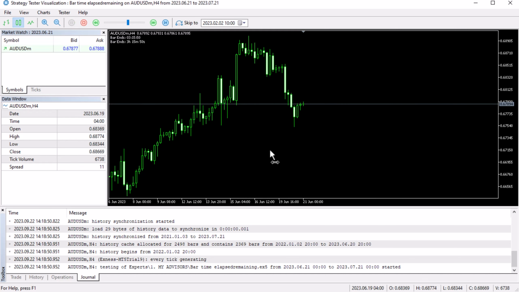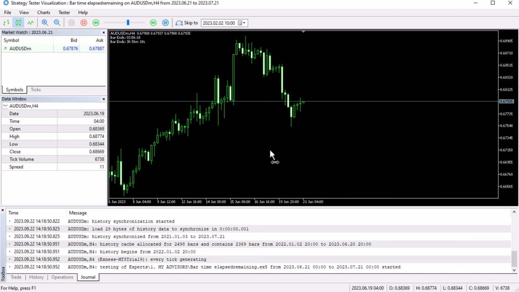In today's video, I'm going to show you how to display time elapsed or time remaining for a particular bar or a particular candlestick, just like a time counter for a candlestick. In this case, it is the time remaining for a candlestick to end in this particular format before another candlestick is formed or starts to be created. And I'm going to show you this in two ways.